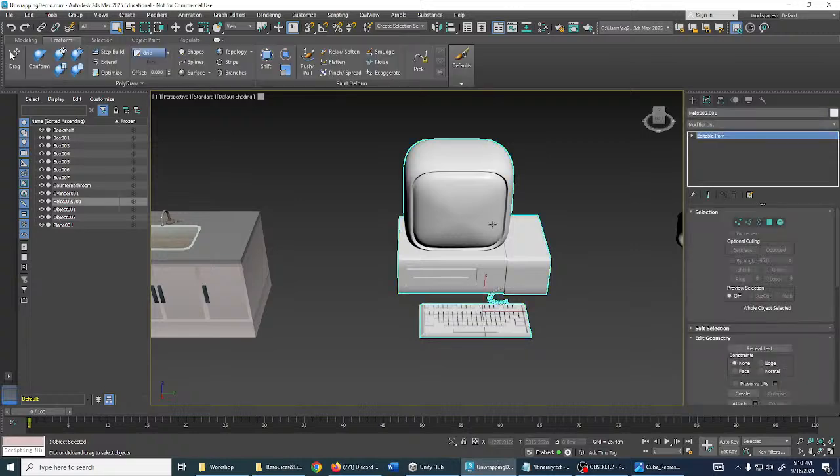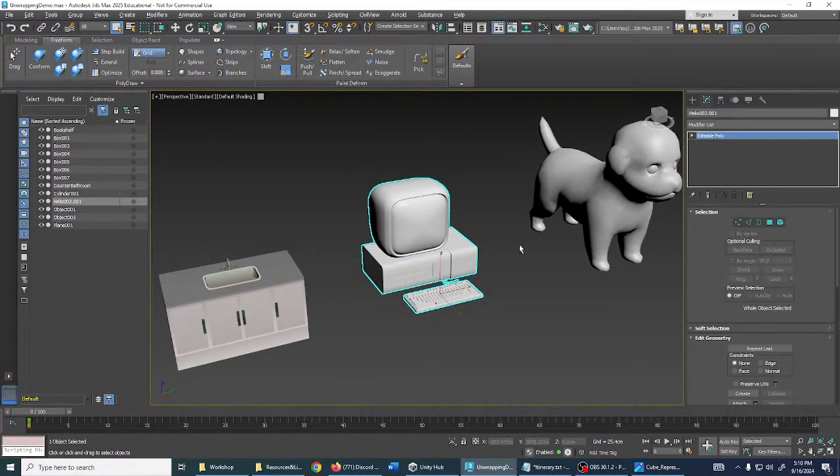Next, we'll go on to this brilliant computer model. This one was created by Chris Spiteri.